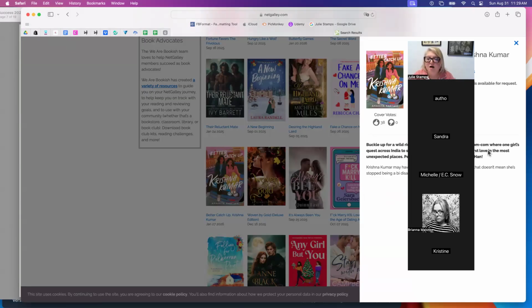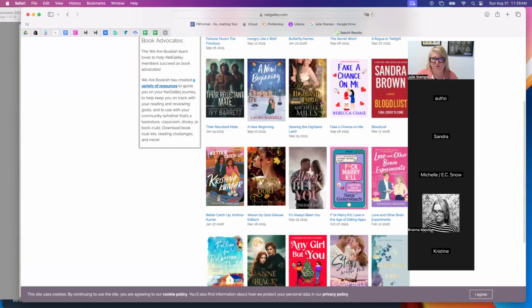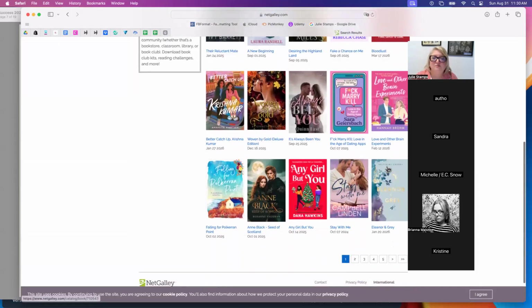Cheeky and charming rom-com. A girl's quest across India to seal her first kiss turns into finding first love in the most unexpected place. And that says fans of, which by the way, a lot of these have this, perfect for fans of X and O. And something that you might consider putting into your Booksprout campaigns if you use Booksprout.